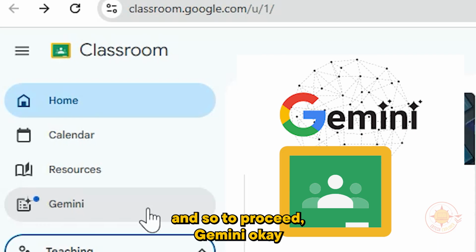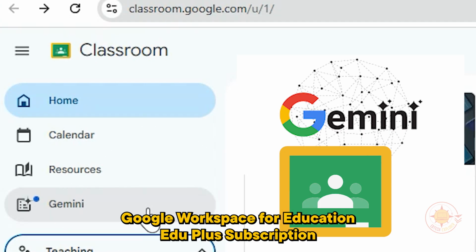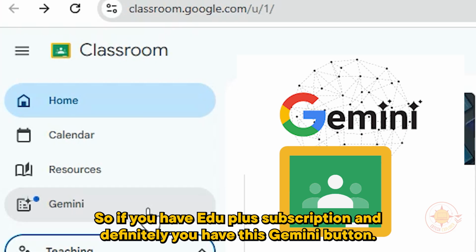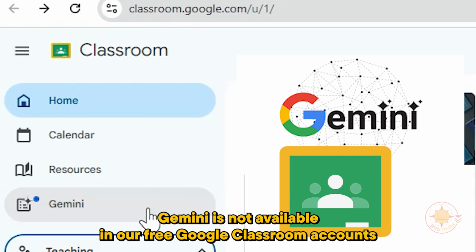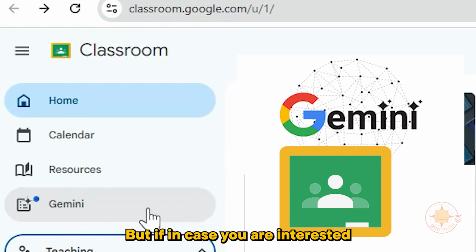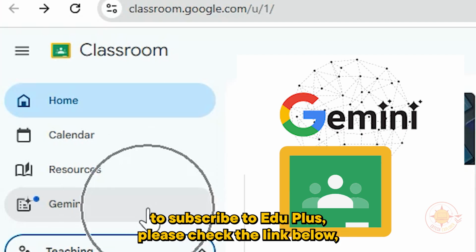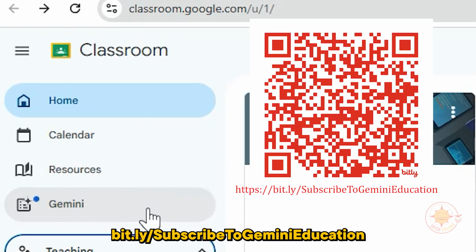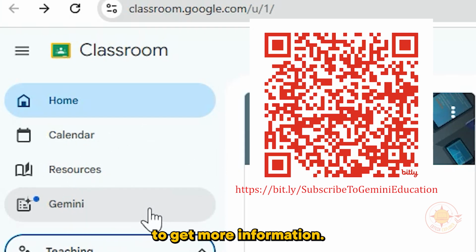Ayan, so to proceed, the Gemini is only available if you have Edu Plus subscription. If you have Edu Plus subscription, then definitely you'll have this Gemini button. But if you're not, then pag naka-regular account lang po tayo, hindi po available si Gemini. But if in case you are interested to subscribe to this one, please check the link below, para meron kayong idea kung paano mag-subscribe dito sa Gemini.